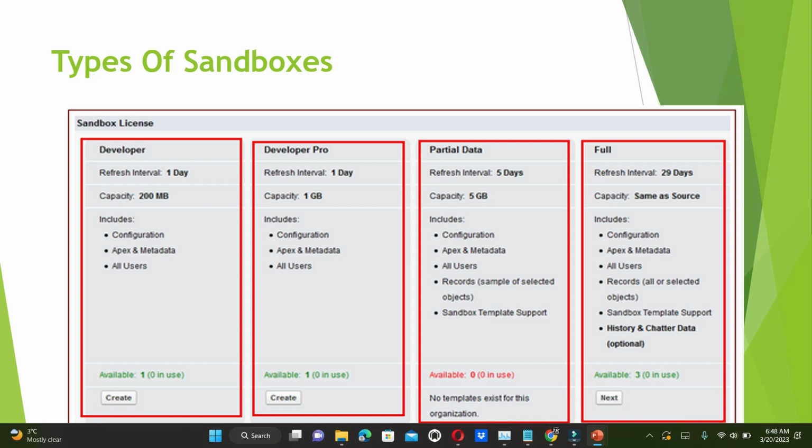And the full copy sandbox has the same capacity as the production org. It includes configuration, Apex, metadata, and all users. It includes records, so we can have all or selected objects, and it has support for sandbox templates. It also includes history and metadata. The refresh interval for the full copy sandbox is 29 days. So that is the difference between the sandboxes. Normally we use the full copy sandbox for UAT testing.